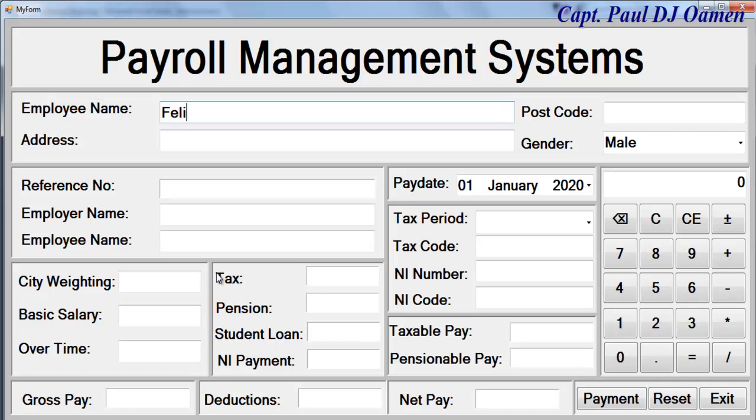Let's say the name is Felix Kingsland. An address of Kingsland number 4 Ring Road. Postcode is a mail, and that's today's date.